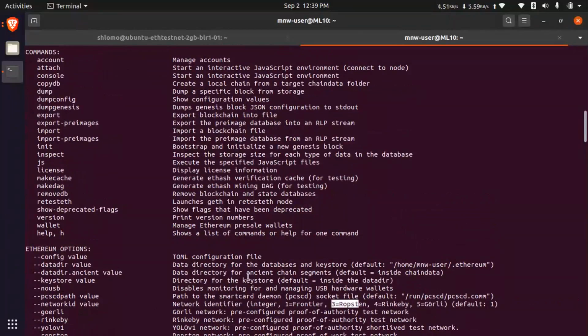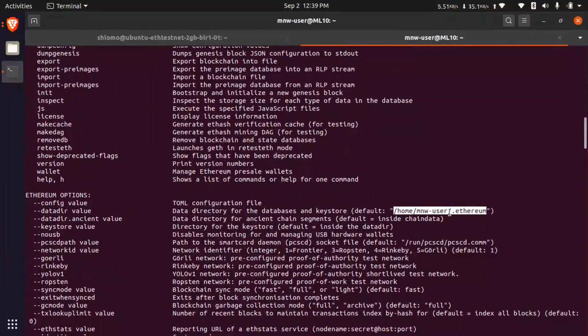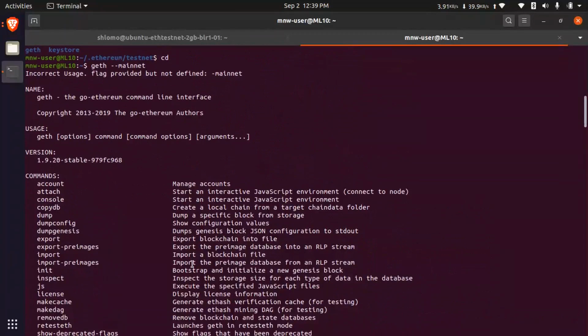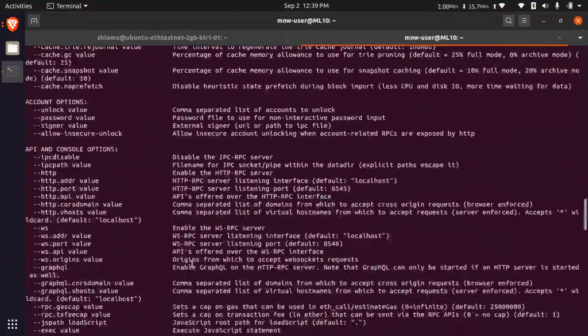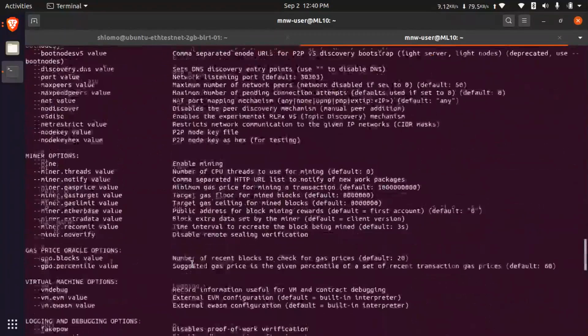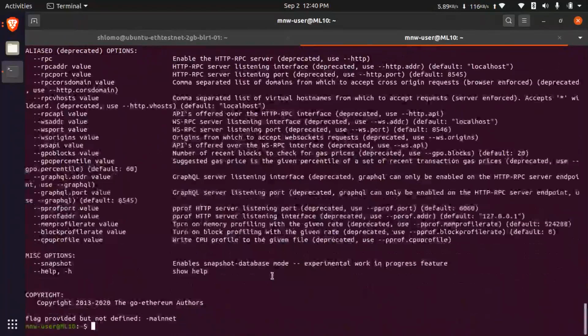Your data directory will be .ethereum. This .ethereum will be created on Linux, but on Windows I am not sure about that. You can see the entire commands and what things you can enable. Mining also you can do with Geth. This is starting without pooling. You are not going to touch any pools. You are going to create a separate mining setup with this Geth in your local.